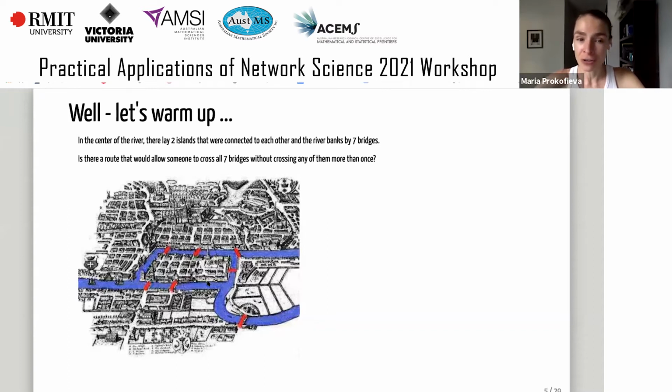Right? So the challenge is to find a route that would allow someone to cross all 7 bridges without crossing any of them more than once. So find that route and you'll get the chocolate cake. The chocolate cake is on the house. I'm the organizer. So Sivani, don't worry about that. All right? So any ideas, guys? Anyone want to brainstorm?